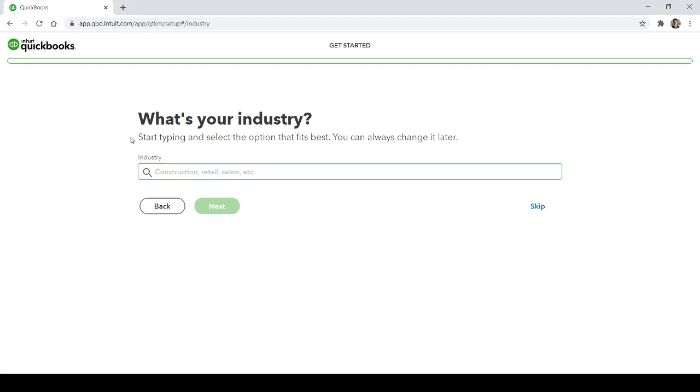So this is not extremely important. They might help you set up your chart of accounts, but if you want to say what industry you're in, you can, or if you just want the default QuickBooks account, you can just skip that.